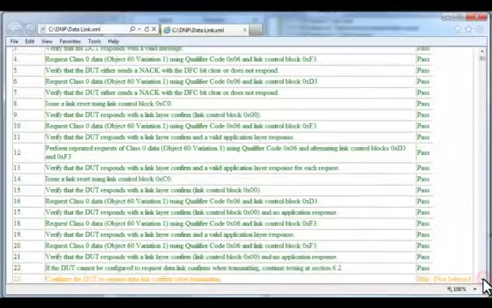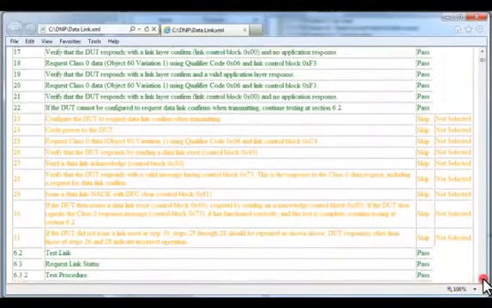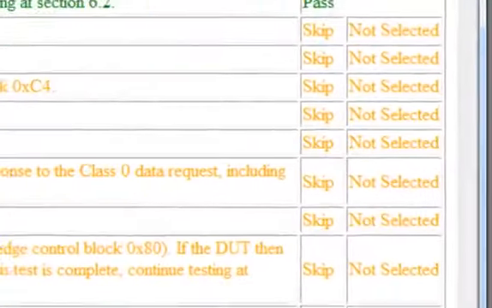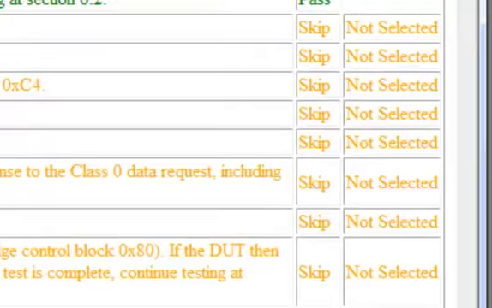All test sections are shown as we scroll down the window. Section 6.2.1, steps 23 to 31, verify operation for devices that can send data link confirmation frames. This feature was disabled in our DUT capability section, so these tests were skipped as shown.